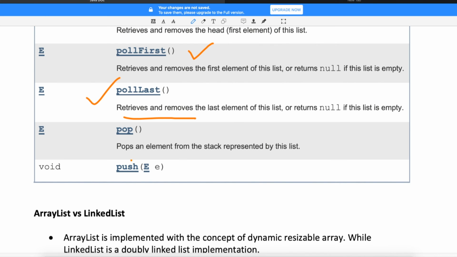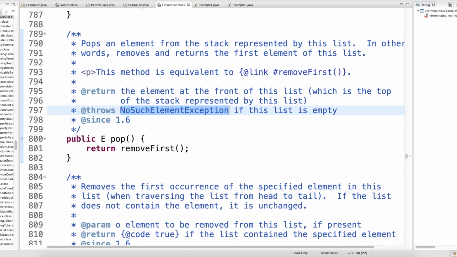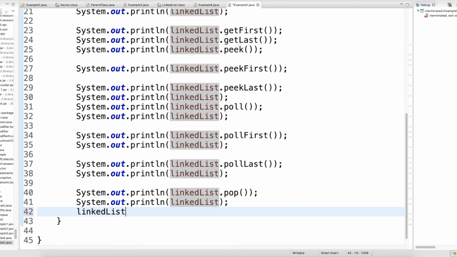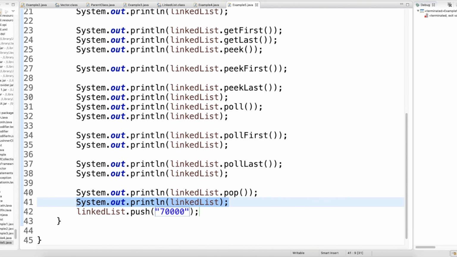Now go to the PDF. There is a method called push. The push method name itself shows that you need to push the data to the linked list. So what we can do is perform dot push method, and I can push one data called 7000 and I can print the list.